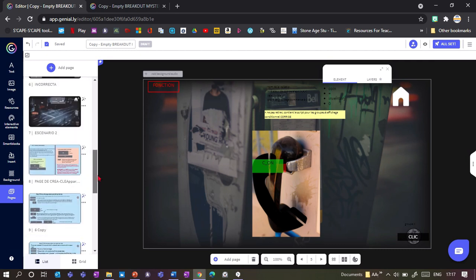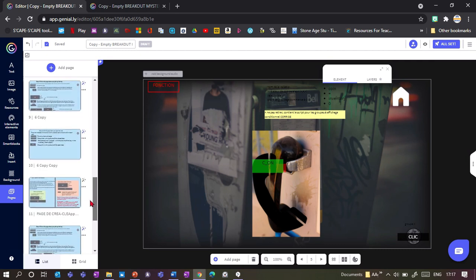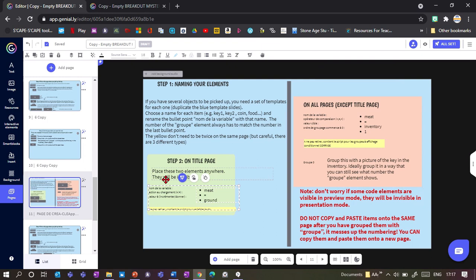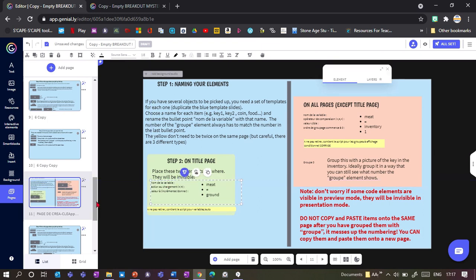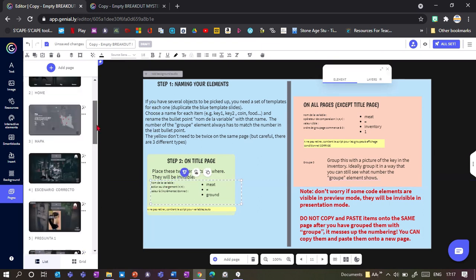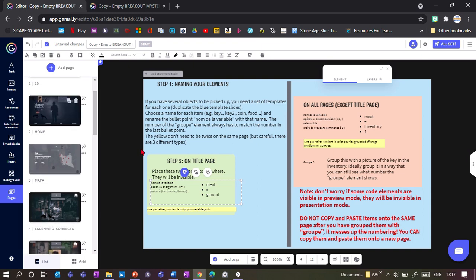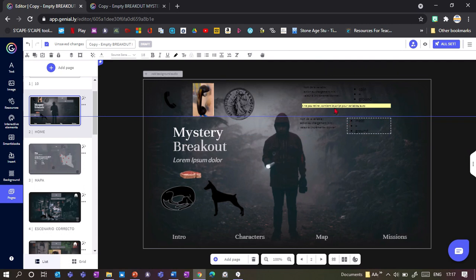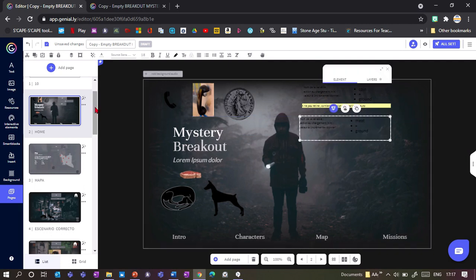Now I can do the same with my meat. So now I go to my template for meat, where I've already changed it to the word meat, and I just copy this element. I don't need to copy that yellow box again because it's the same one that's already on the page. So I don't need another one. I just put the meat on here, which resets it at the beginning of the game, meat on the ground.